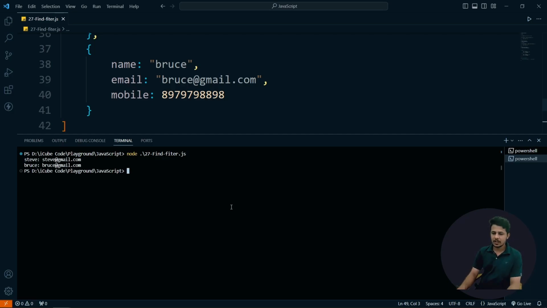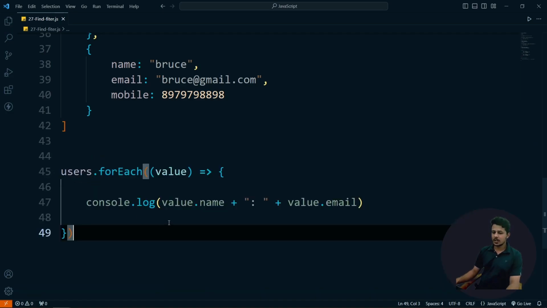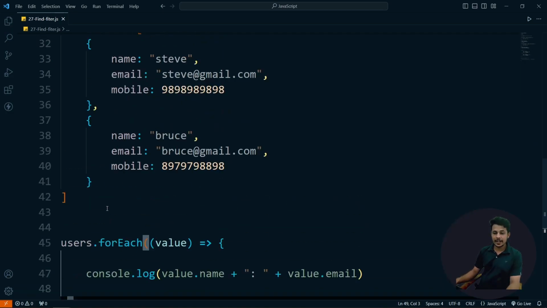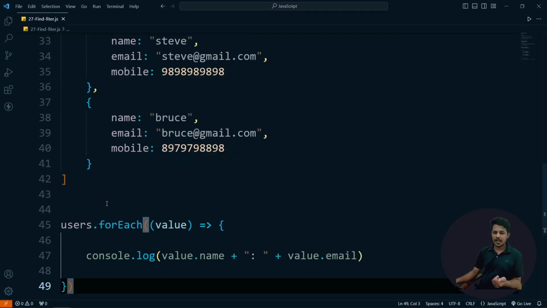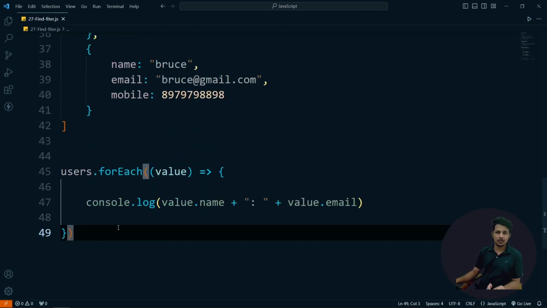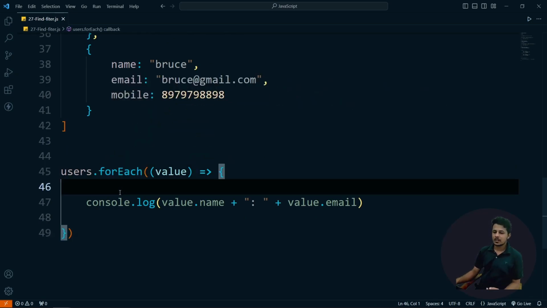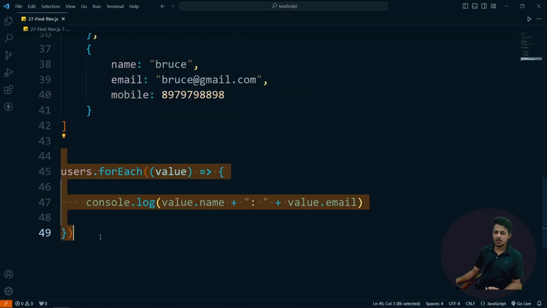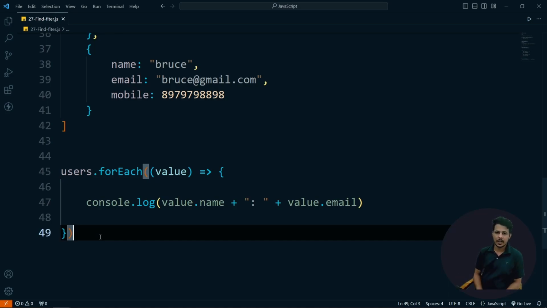Now it's correct. Now you see it's returning Steve and Steve email, and Bruce email. Okay, so this is how we can create an array of object first, and then this is how we can iterate over it using the forEach. So this is how we can do array of object and loop through it.